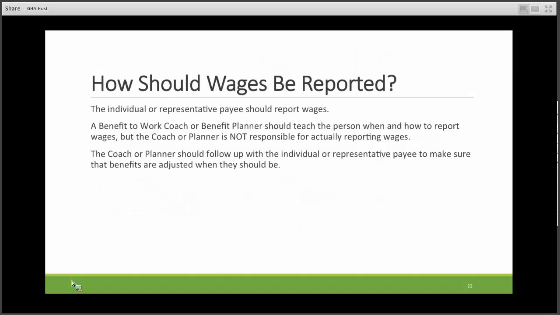So how should wages be reported? Well, first off, the individual or their representative payee is responsible for reporting wages. A benefit to work coach and a benefit planner is not responsible for actually reporting wages for individuals, although there are some agencies that provide that service to people they serve anyway.